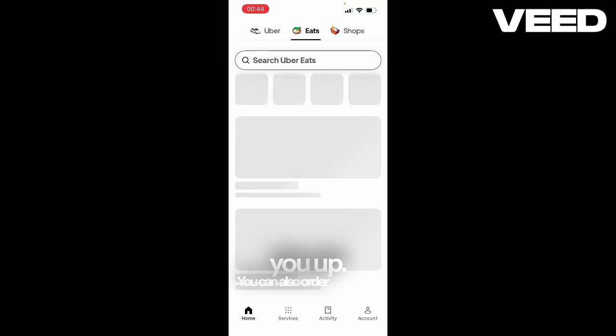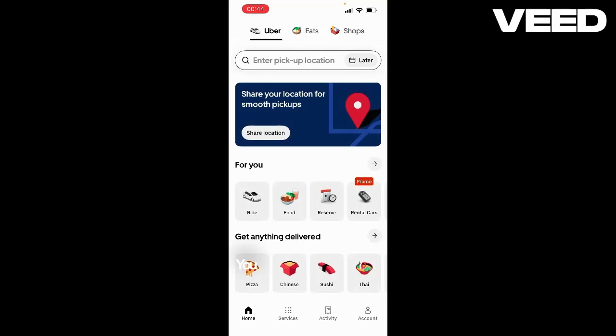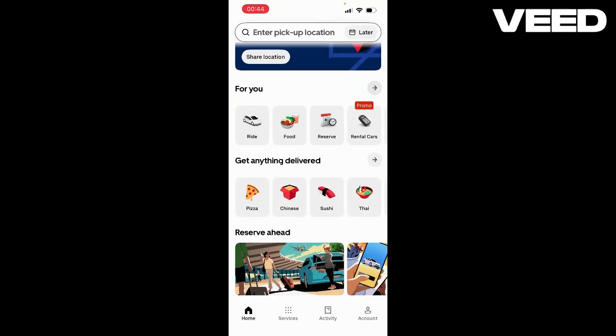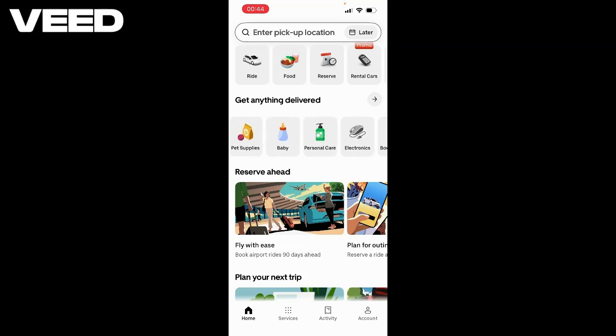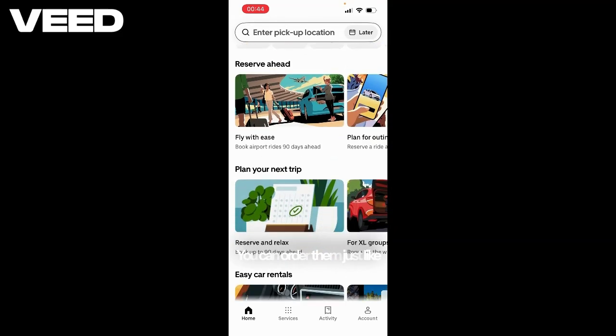You can also order food here, right? Or other everyday items from various stores. You can pick what you need from a store and order it through Uber. Everything from restaurants, Asian, vegetarian, to electronics and so on. You can order them just like a taxi.